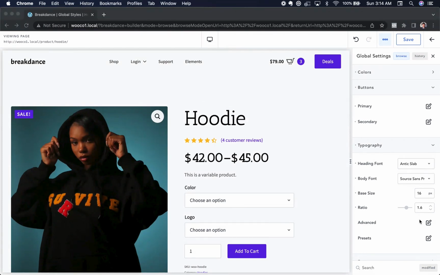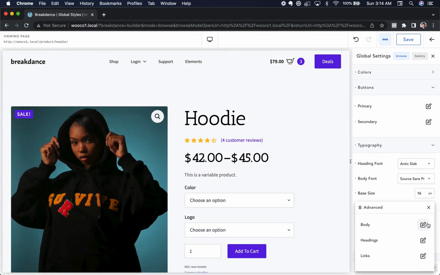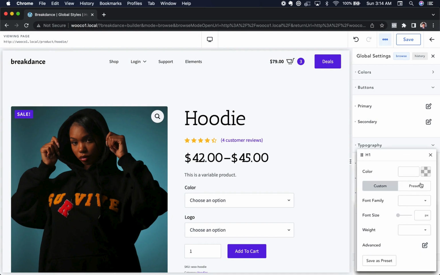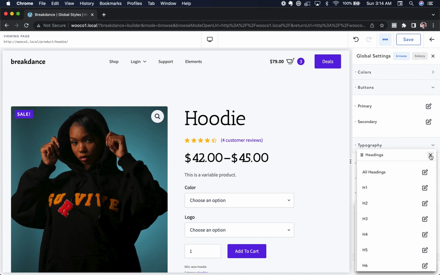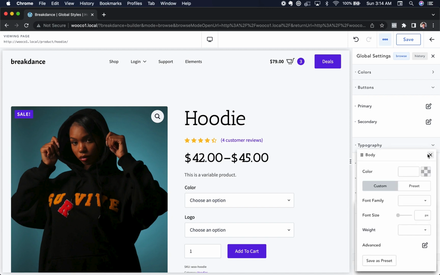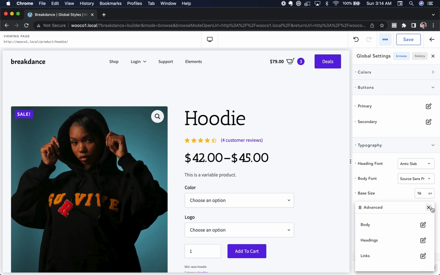At Typography Advanced, you can also create specific styles for every single heading. So you can go to Advanced and go to Headings, and here you can control the exact sizes, font families, colors that are the defaults for H1 through H6. You can also control the default styles for body text and for links. So I advise starting with the base size and ratio, and then for more granular control, go into Advanced.